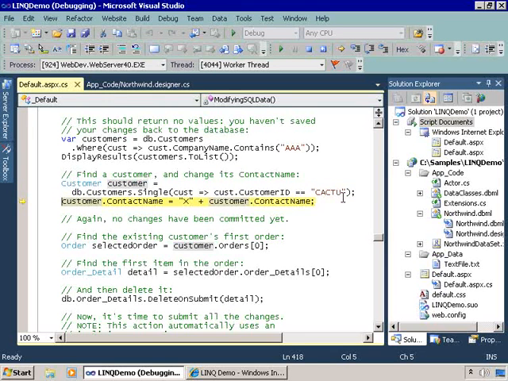So in this case, it obviously didn't raise an exception, and we're now going to tack an X in front of that contact name just to modify it. We'll come back to that in a moment. Let's now find that existing customer's first order. We can do that by looking at customer.orders 0, which gives us the first order. And now we'll find the first item in that order. We'll look at order details hanging off of that selected order, number 0. And we're going to delete it.